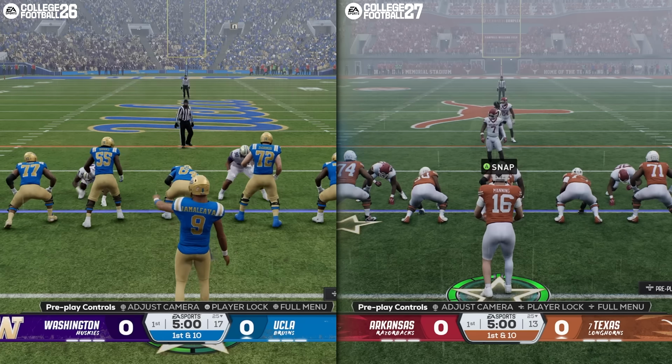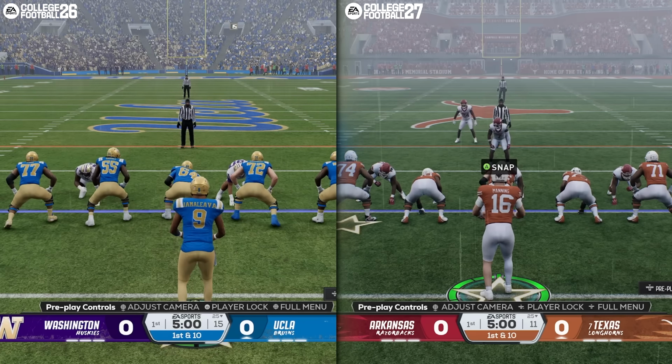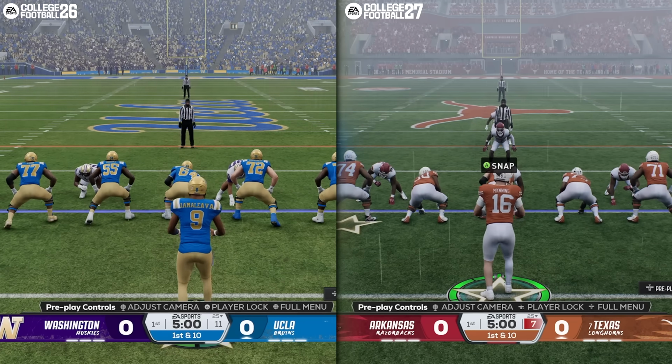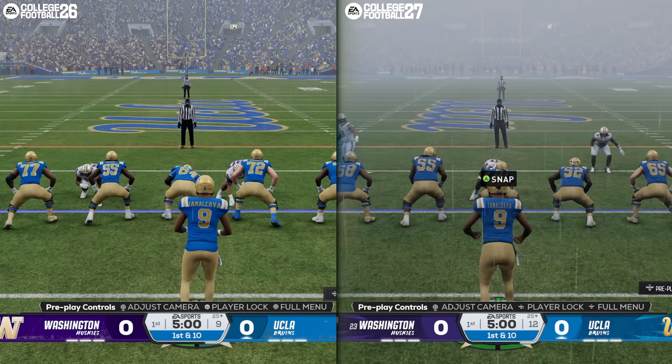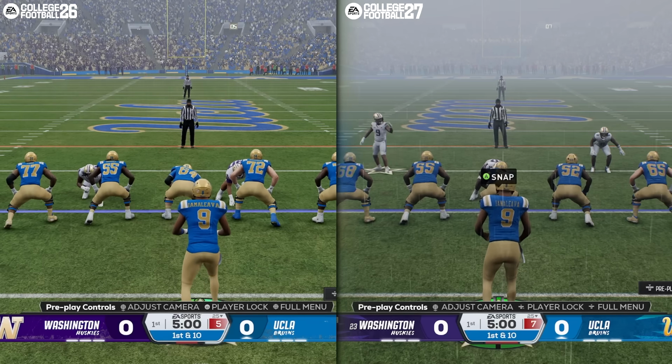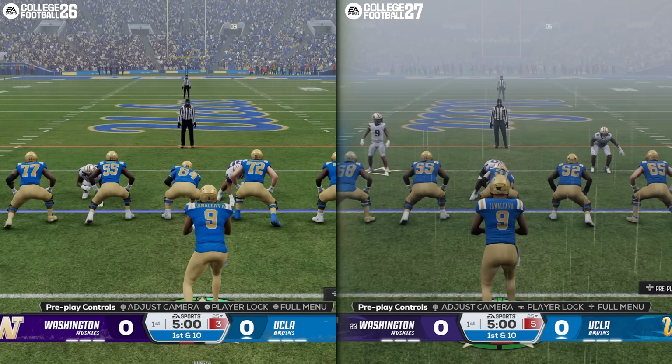biggest difference. So in College Football 26 on the left, all they had was a rain option. That's it. Now on the right, you're seeing the light rain option for College Football 27. Now we're going to switch over to the heavy rain option in College Football 27. So there's multiple different rain options here versus just the regular one from 26.